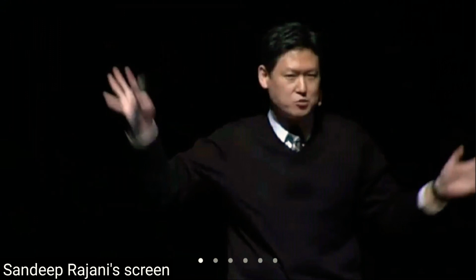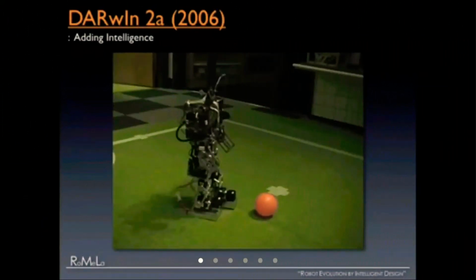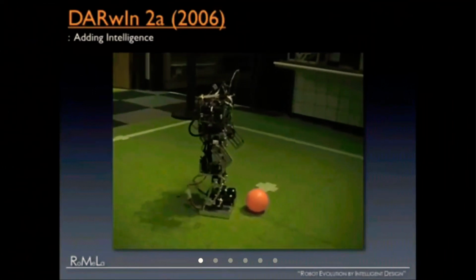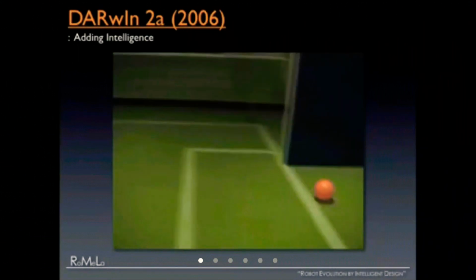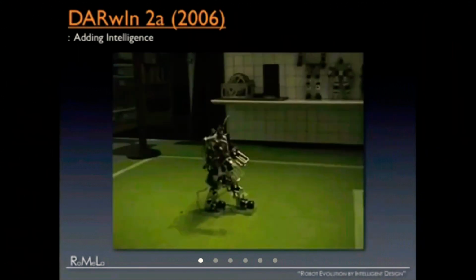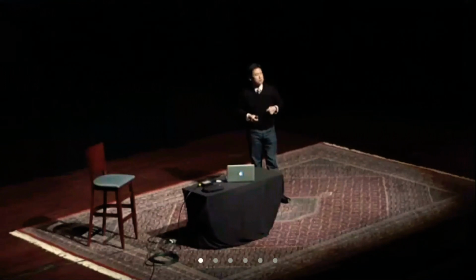And now Darwin 2 is completely autonomous. There are no tethers. It looks around, searches for the ball, looks around, searches for the goal, and it tries to score. Artificial intelligence. Let's see how it does. This was our very first trial, and yeah! Yes.